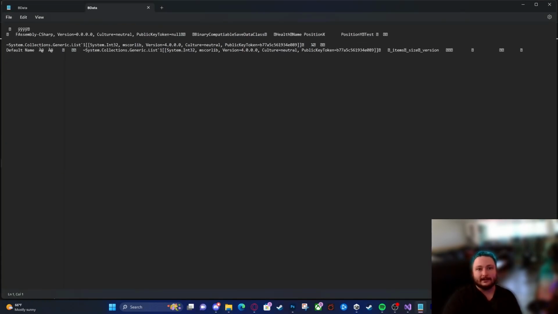You can't really read it. And that is good, because that means players won't be able to read it. But it does also kind of mean you can't do anything with it. And you might be thinking, well, what would I do with it? That's where JSON comes in.